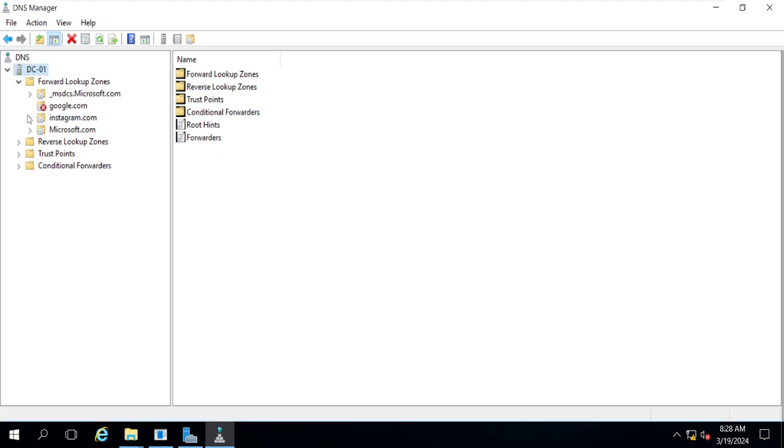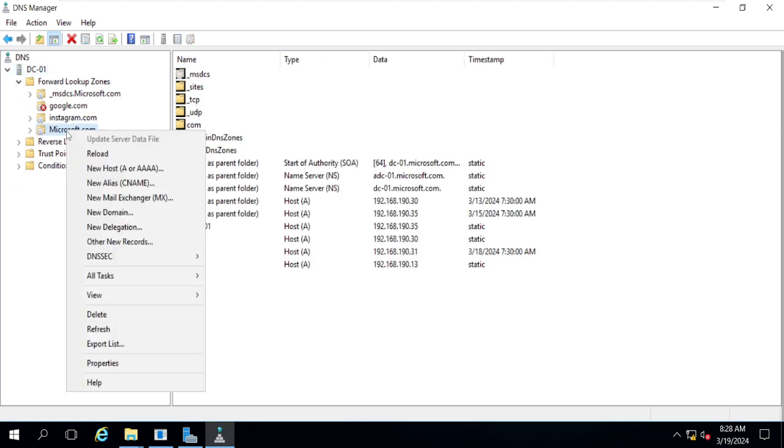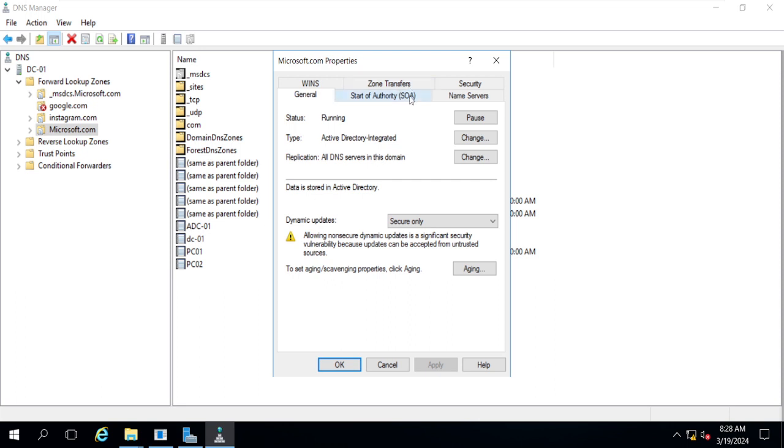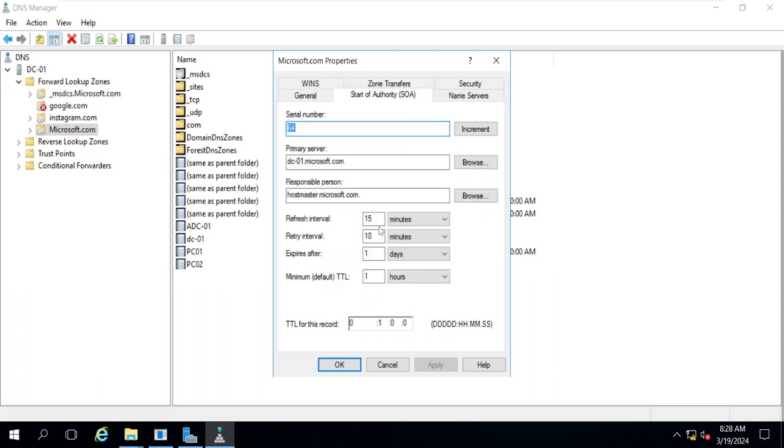One more thing I wanted to show you is this one. Go to properties of the zone and you see zone start of authority. I told you 15 minutes is the interval. See, this is called the 15 minutes interval. So from one zone to another zone or one server to another server, within 15 minutes it will try to have the communication and check for the synchronization.